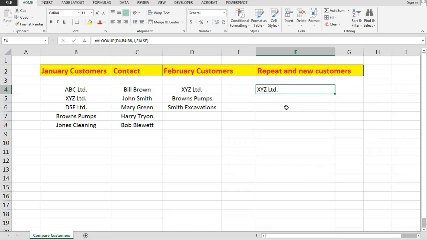So when I pressed enter, it showed me, when I auto-filled down through those three cells there, who were the repeat customers and who were new. But how do I know who was new? Because all I see here is an error message.